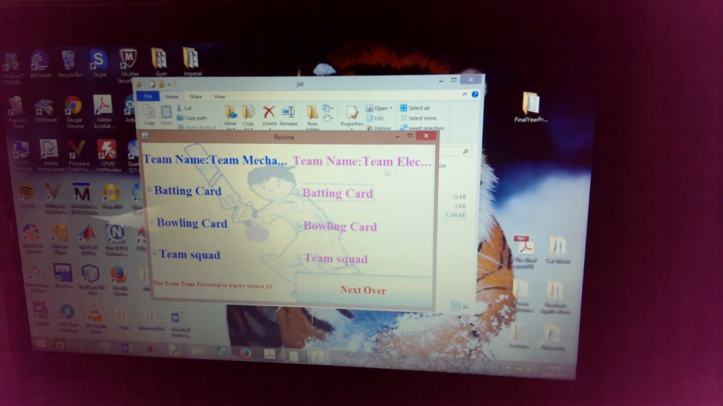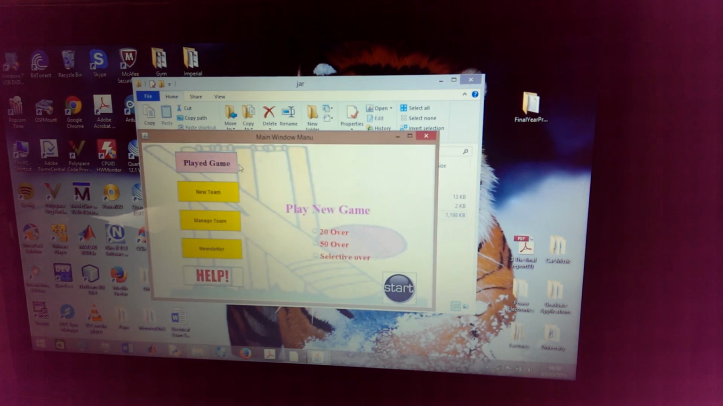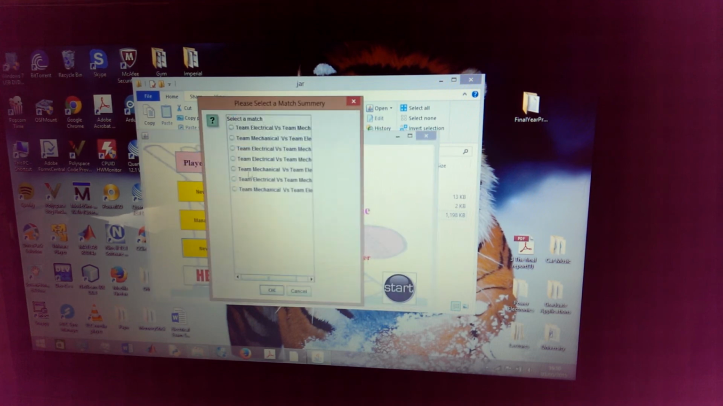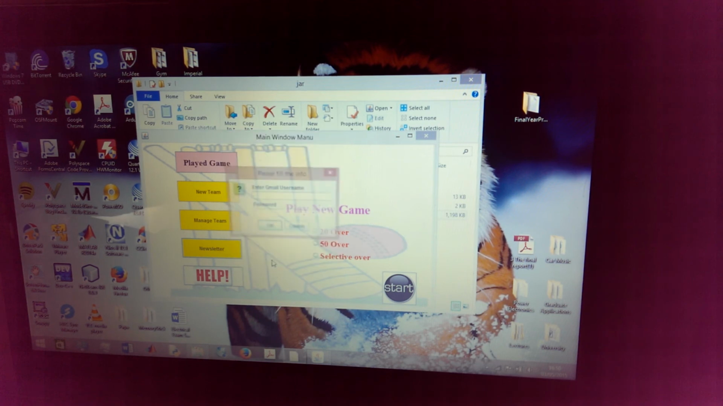So in order to access the matches, I can just go to played game and access the matches. For example, if I was to send a newsletter, I can select which match I want to send to the players. For example, let's say just the match we've just played, press OK. Then what team I want to send it to, for example, send it to Team Electrical, press OK.